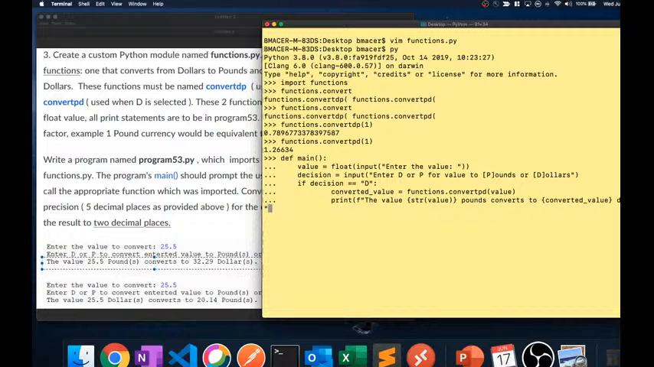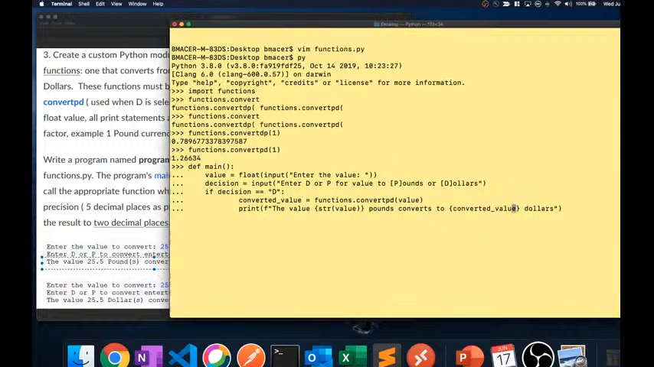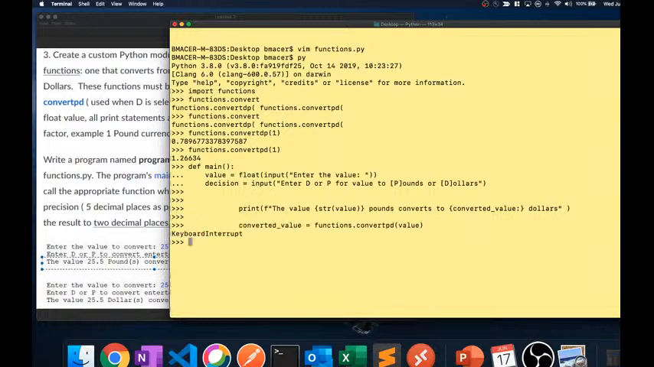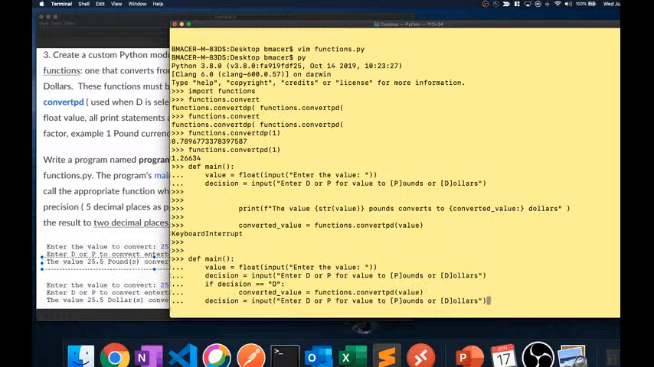Dollars. Now the problem here is that this is going to print out this whole thing and they want us to convert it, right? I don't like what's happening here. Let's get out of this. Let's try this again. Def main, value equals that, decision equals that. If decision equals D, converted value equals that.